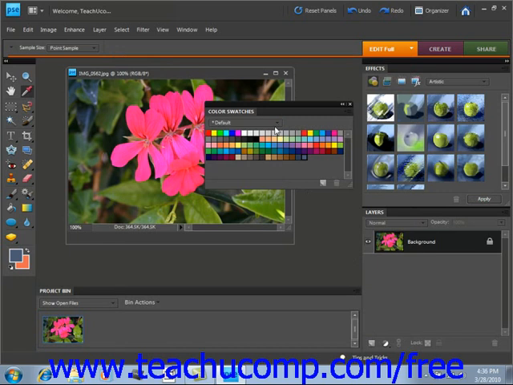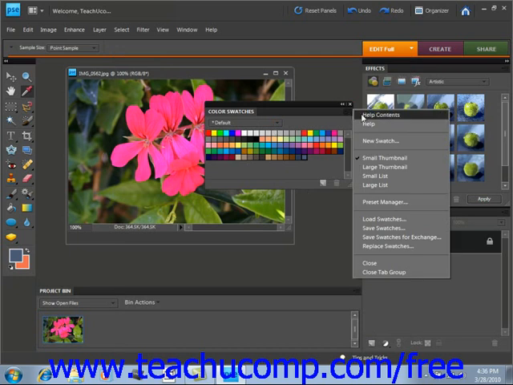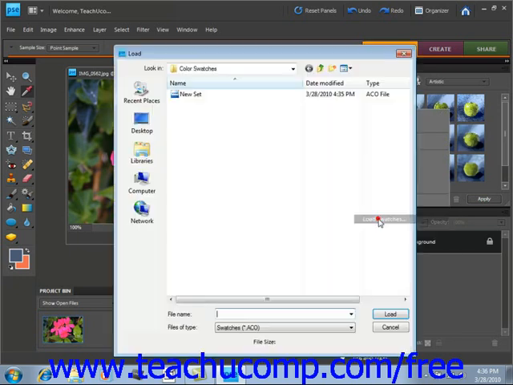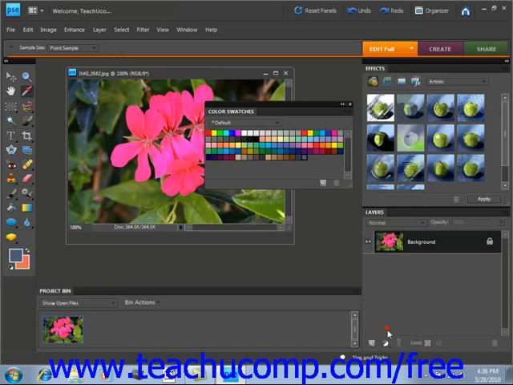Now, to load a saved swatch set, select Load Swatches from the side menu that appears when you click on that same Options button. You would click Load Swatches, and that will bring up the Load dialog box. And here you can select the name of the swatch set that you want to load, and then you would just click the Load button right here. We'll click Cancel for now.